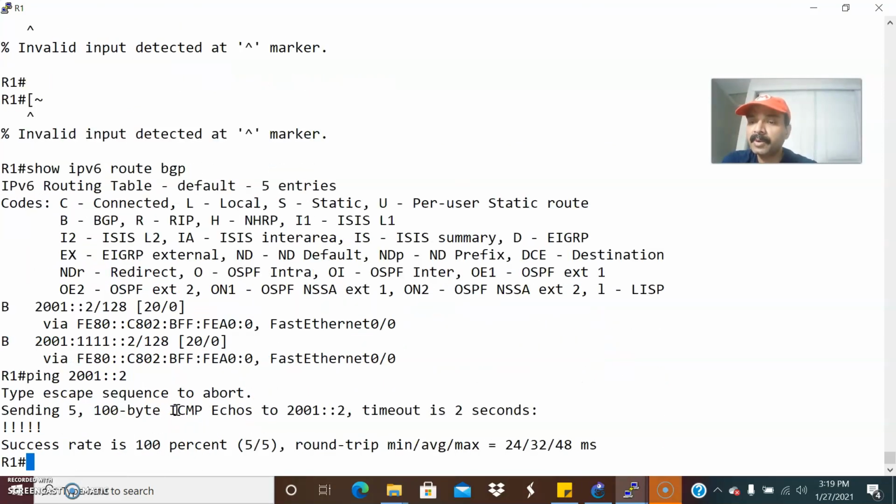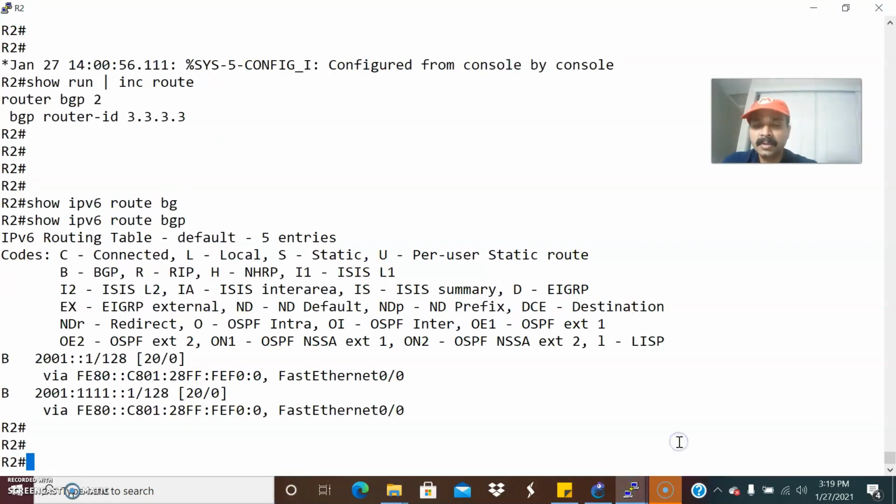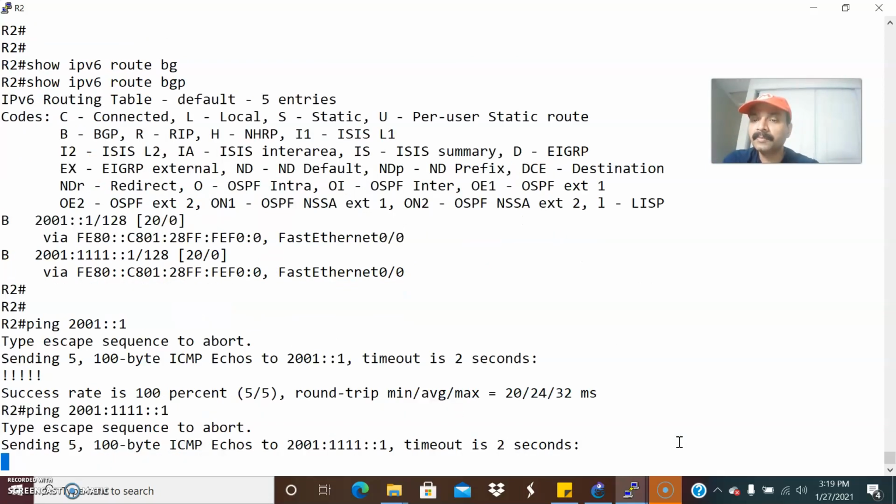This is a loopback address. I'm able to ping. And let us also see the network of the FastEthernet interface, colon 2. I am able to reach it, and similarly from R2. R2, ping 2001 colon 1 and ping 2001 colon 111 colon 1.